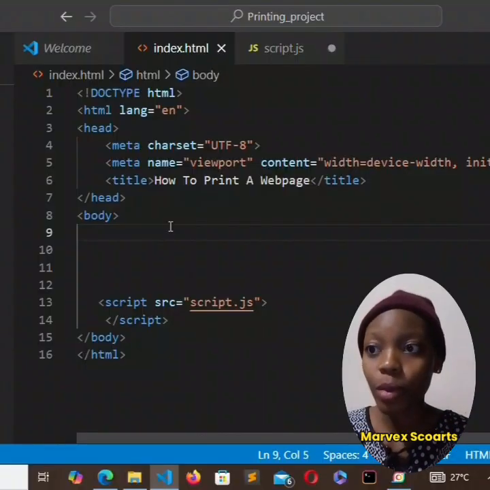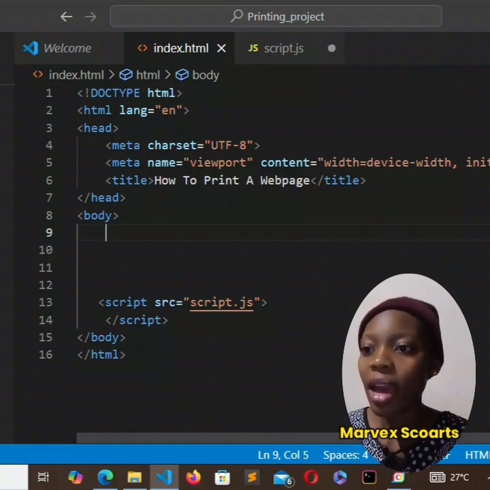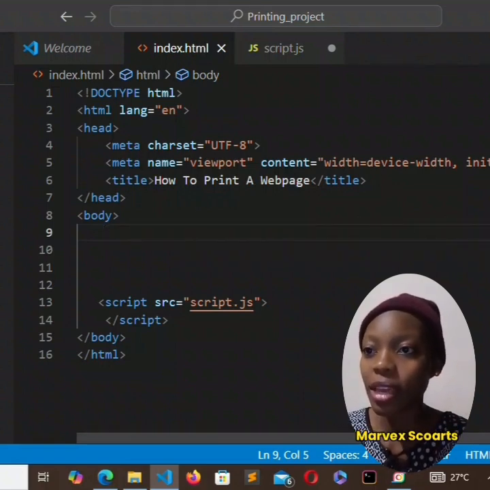So to start with, we are going to create an HTML file and a JavaScript file. And once you've created them, make sure that they're in the same directory. As you can see, the HTML file is here and I have a JavaScript file.